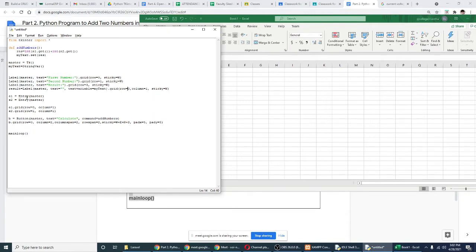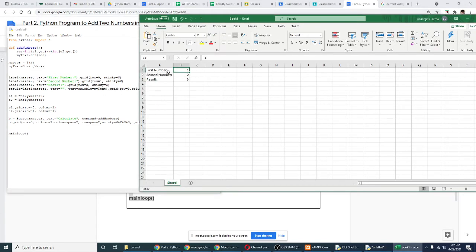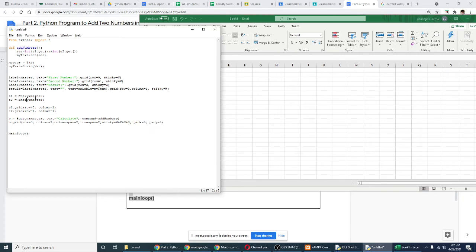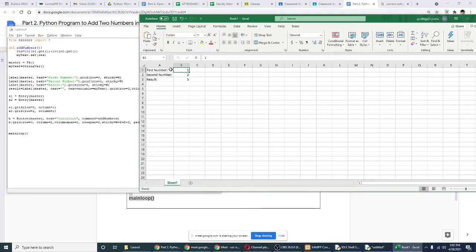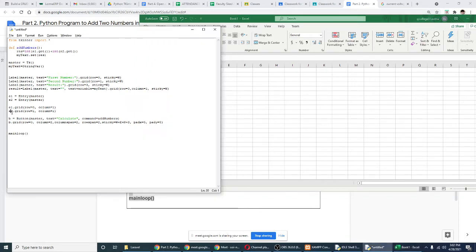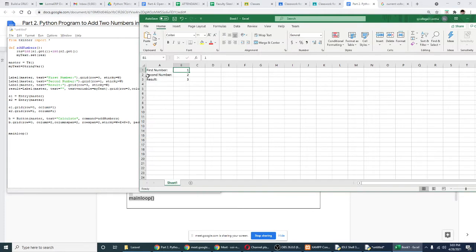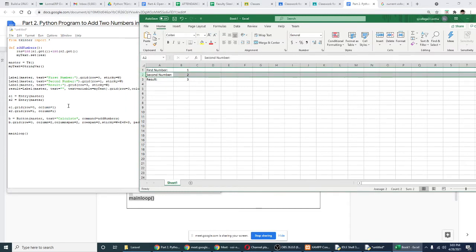And then we have the text box entry. Here is the text box, and it will be shown in our row 0, this is our row 0, and then column 1, this is column 1. And then E2 will be shown in our row 1. This is our row 1 and column 1.